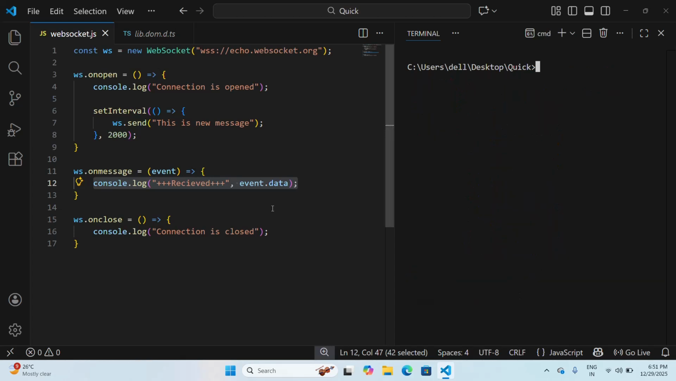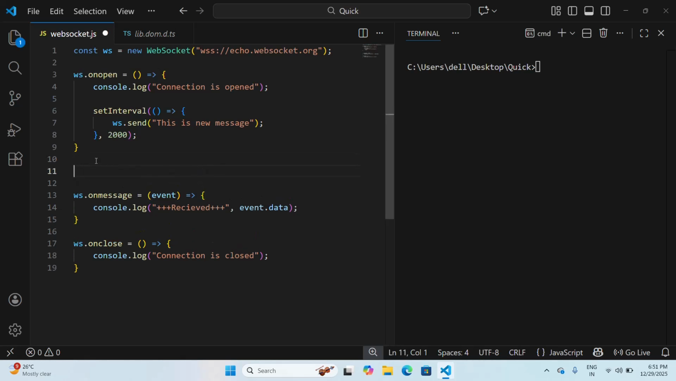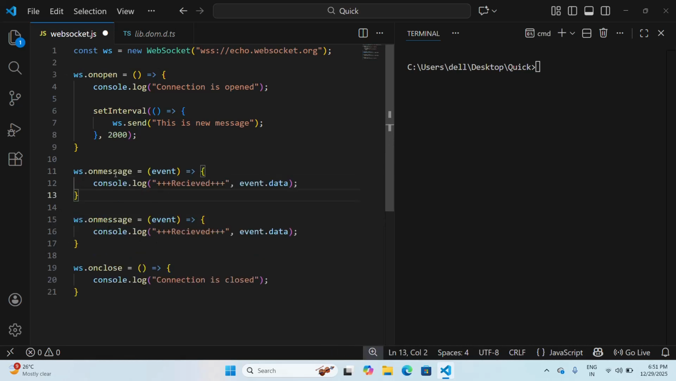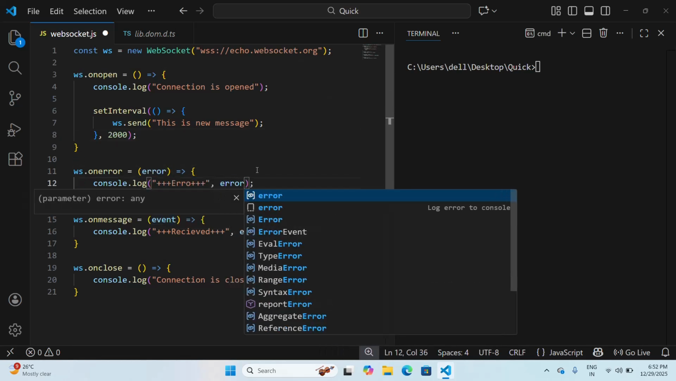Now there is one more method, which is onerror. If there is any connection failure, or the URL is not proper, or in case of any failure, we have to do error handling also. For that there is one method called onerror. I will simply copy and paste the same thing, so instead of onmessage, I will mention onerror. Here I will mention error, and here I will just log the error, and let's see what we get.